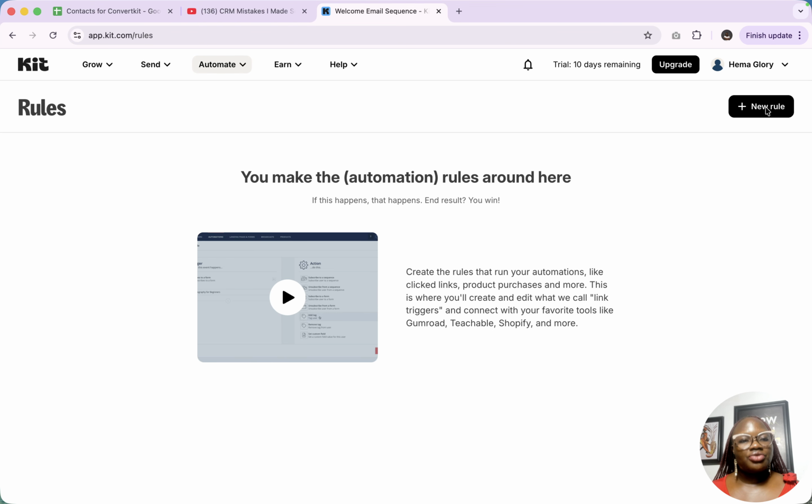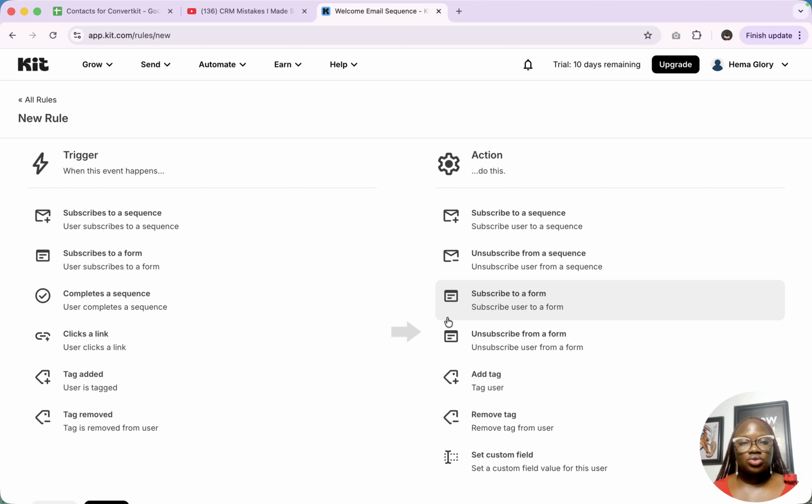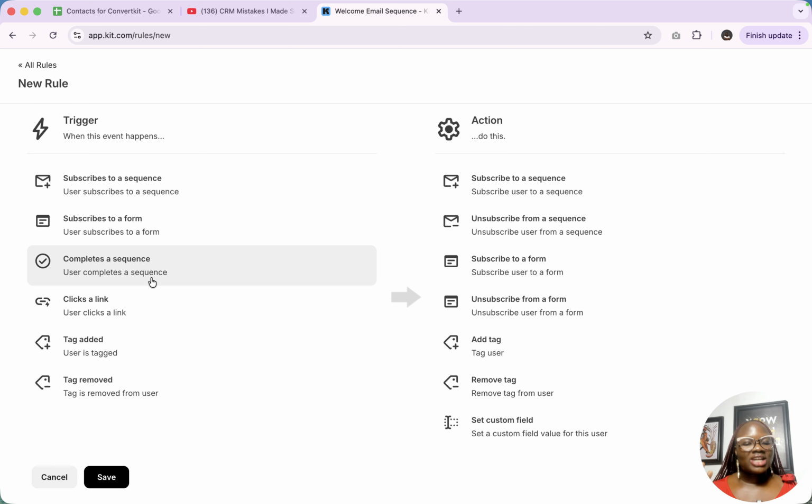So when we click on new rule here, as you can see, we can create a new rule, and it is going to take us to this place where we can add the action and the trigger for this particular automation rule. So as you can see, these are all of the triggers, and remember that a trigger means what needs to happen for an action to take place. So what is that thing that must happen before an action can take place?